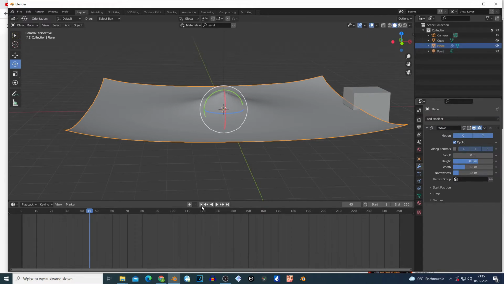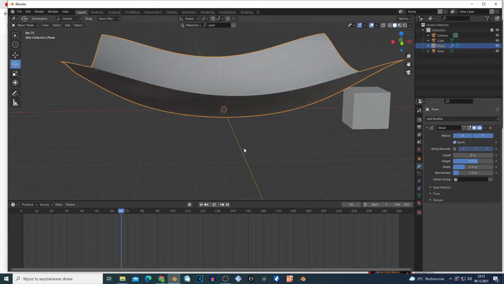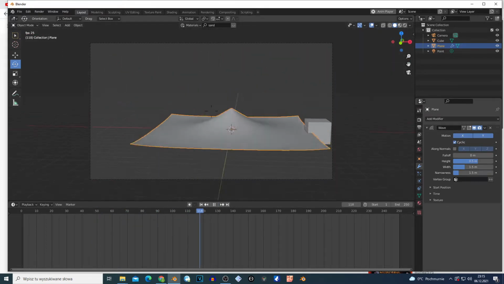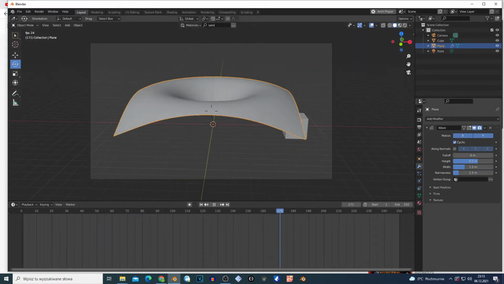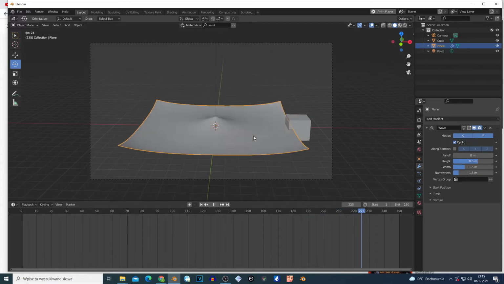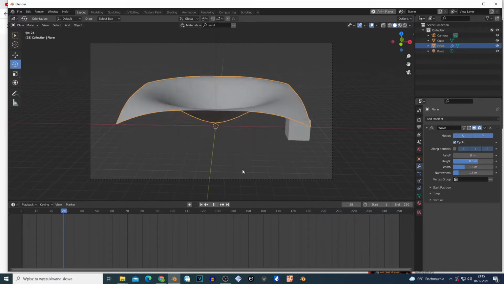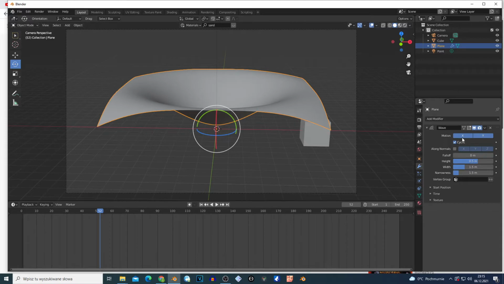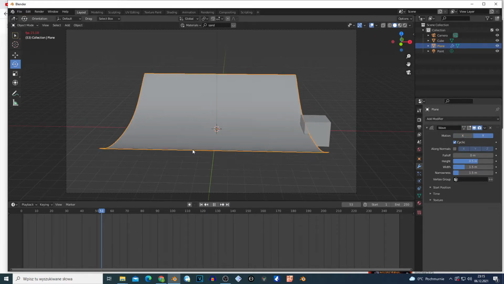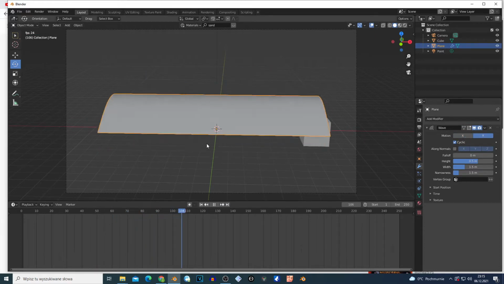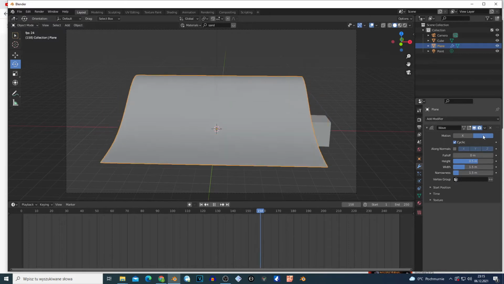And if I click spacebar, or right here click play, I have this kind of effect, like some kind of jumping around wave effect on this plane. And basically you have the controller right here on this panel, what kind of position the wave is. And if I turn off the X value direction, I have the Y direction only, as you can see.